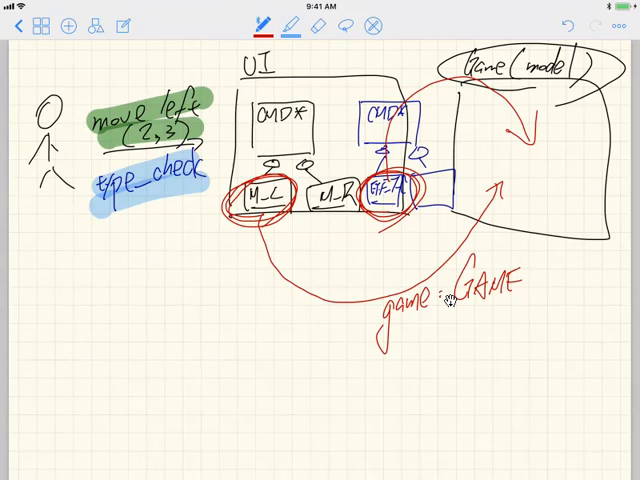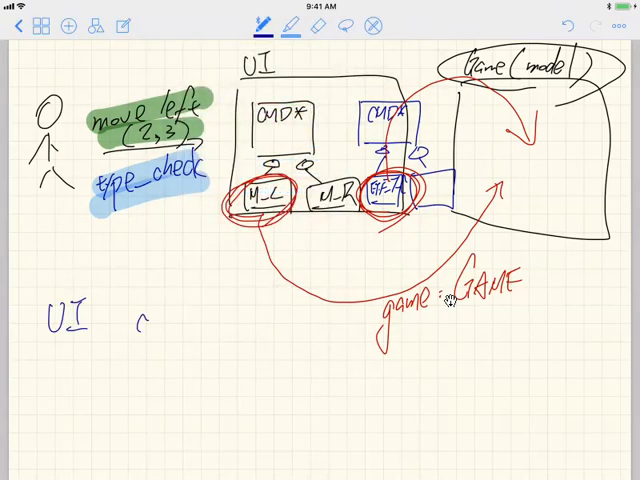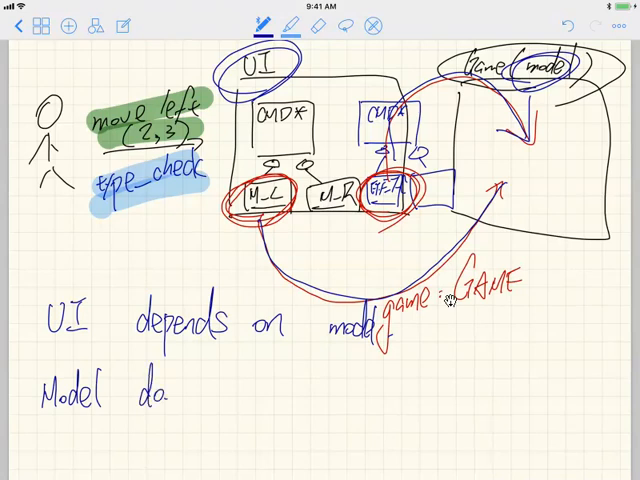So what is the direction of dependency? You can see that the UI, the user interface, depends on the model, because you have to know which feature to call, like in these two cases, but not the other way around. So I'll just write it out explicitly. But the model doesn't depend on the UI. Okay, there's some direction of dependency you have to see.